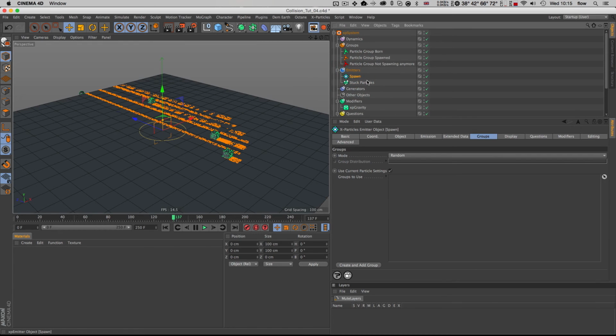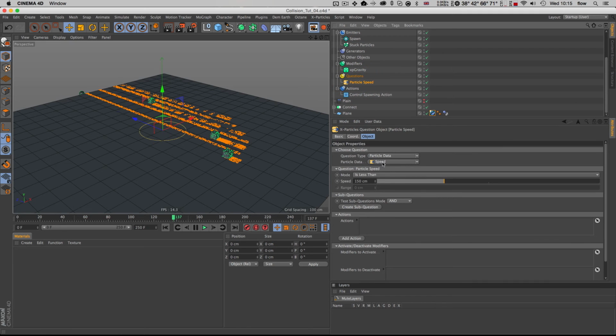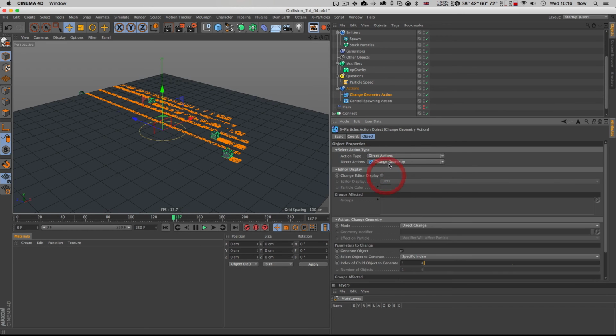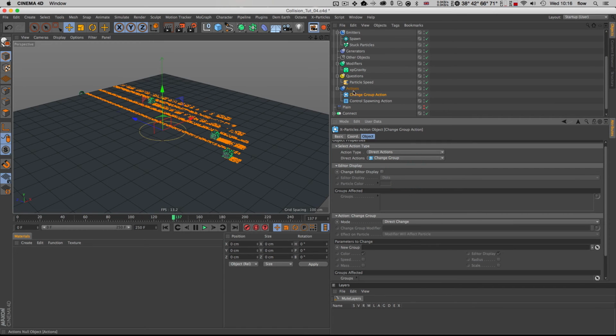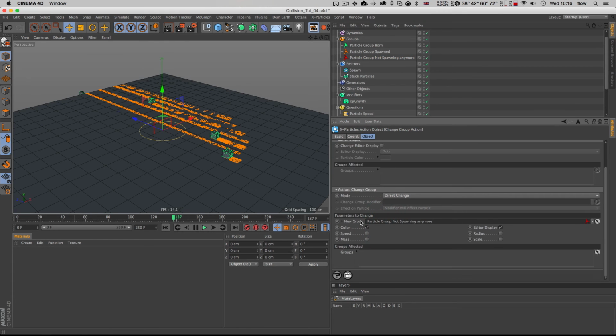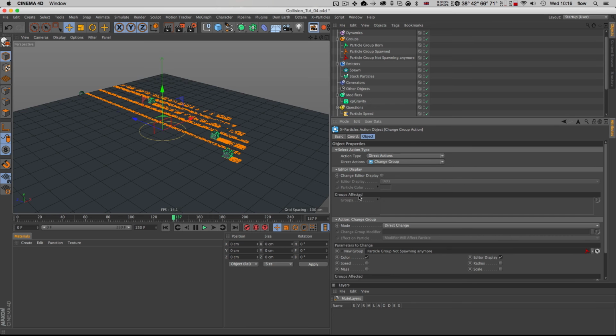So our spawn emitter will create the spawned particles here, and if the particle speed is less than 150, we will create a new action, and this should be, I think, under direct action, change group, and we will change to not spawning anymore. And I think that should do it.